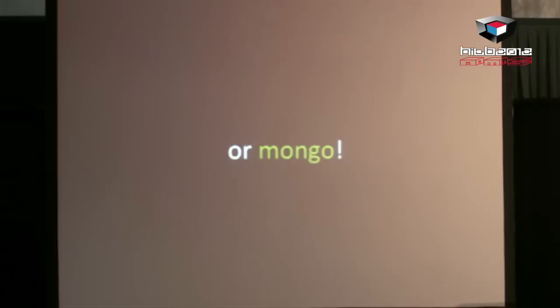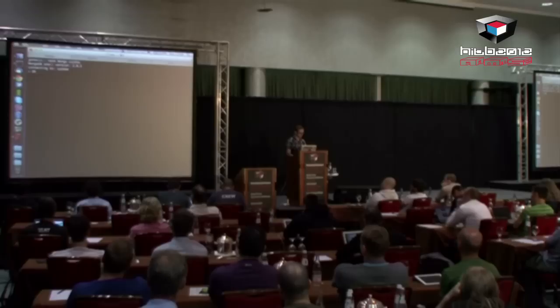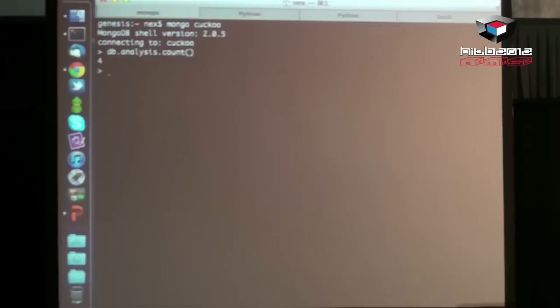I had a MongoDB database running locally while I was doing the analysis. This is very useful when you do malware intelligence, if you want to do searches across the analysis results that you perform. That is very helpful. So we can connect to the database. OK. So yeah, we have four analyses, the ones that we ran.